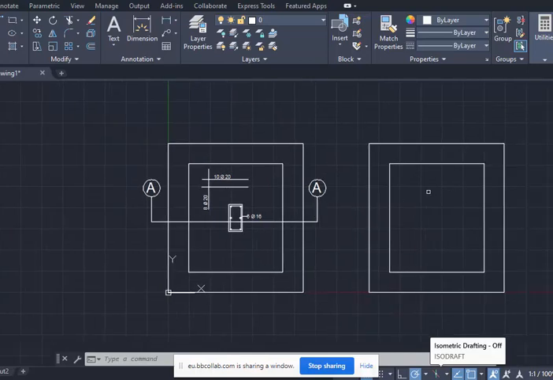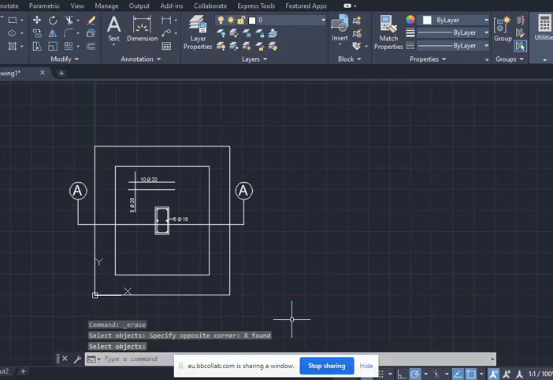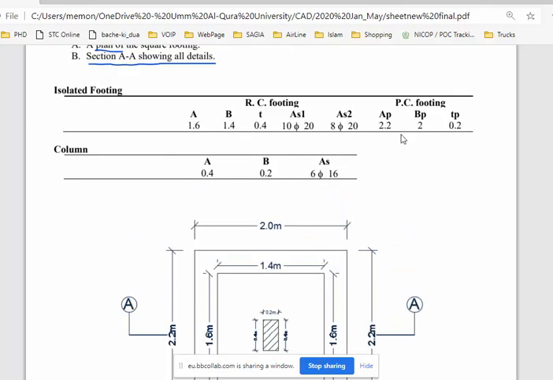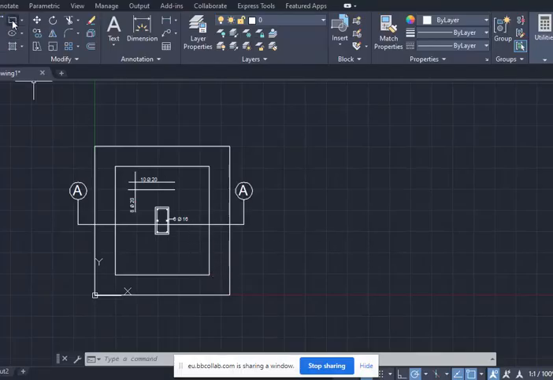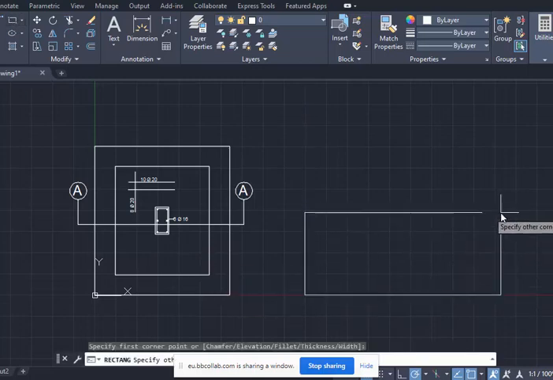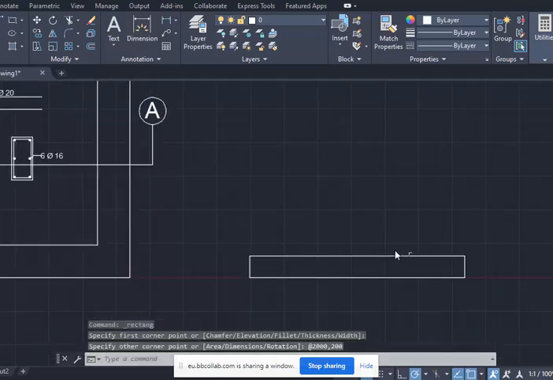So in AutoCAD, delete this one. First of all, we can see this one, section 2000, and how much is the height? The height is 200. So we can make the rectangle. This one will be the same thing, 2000 by 200. So this is the one, and another is this one over here.